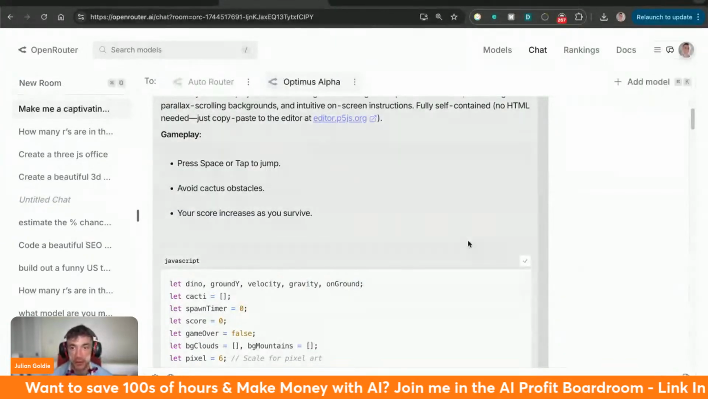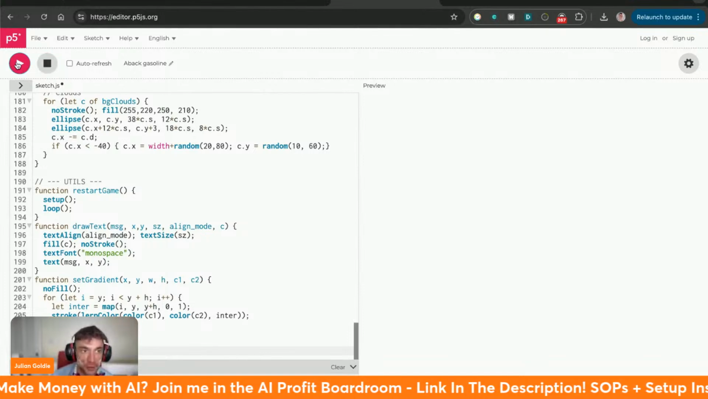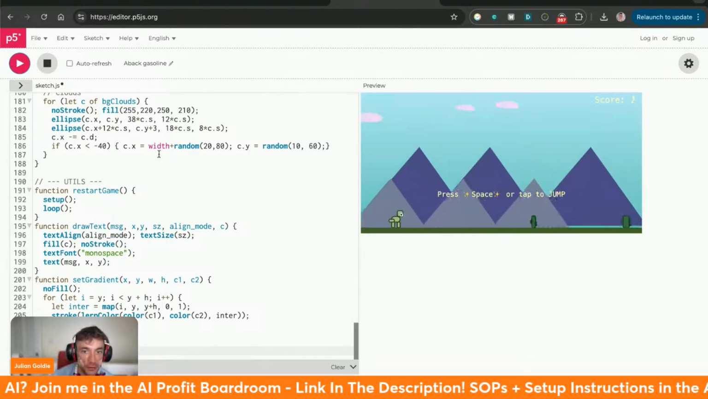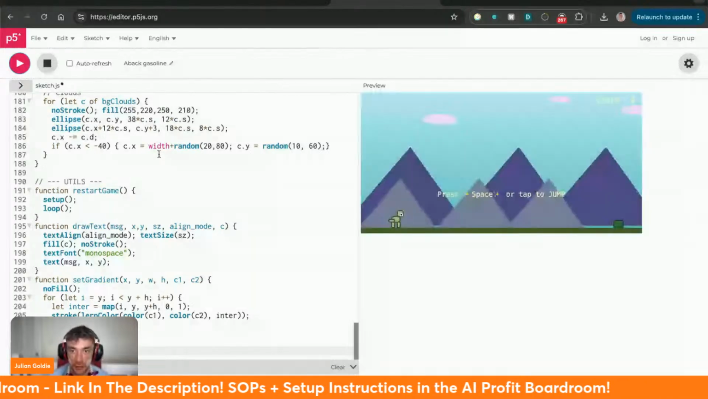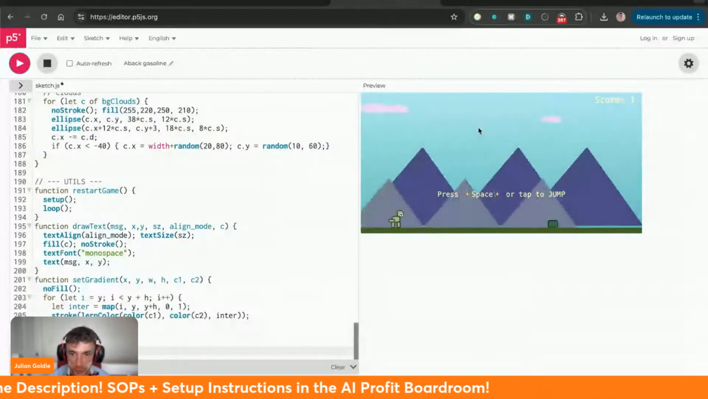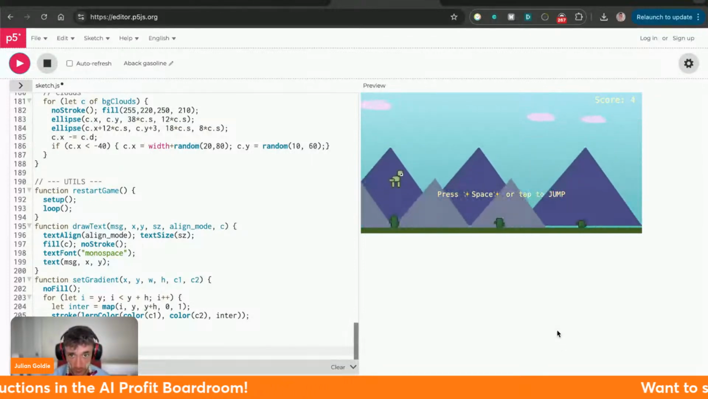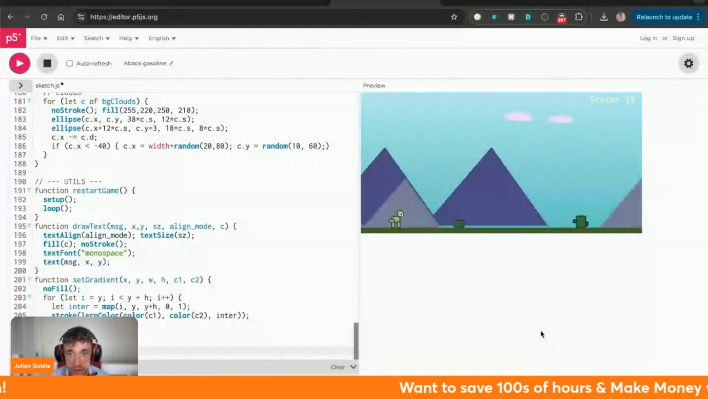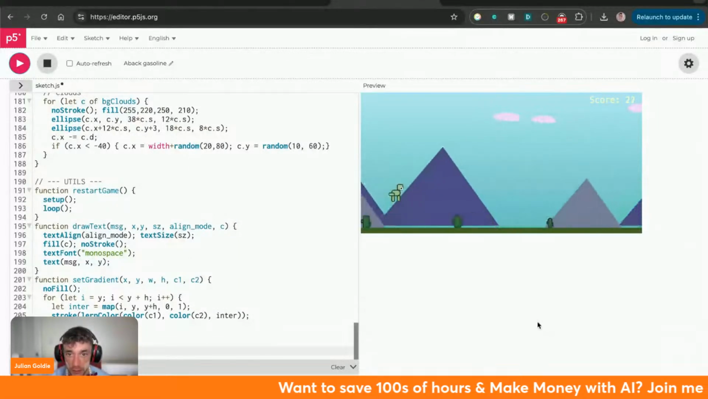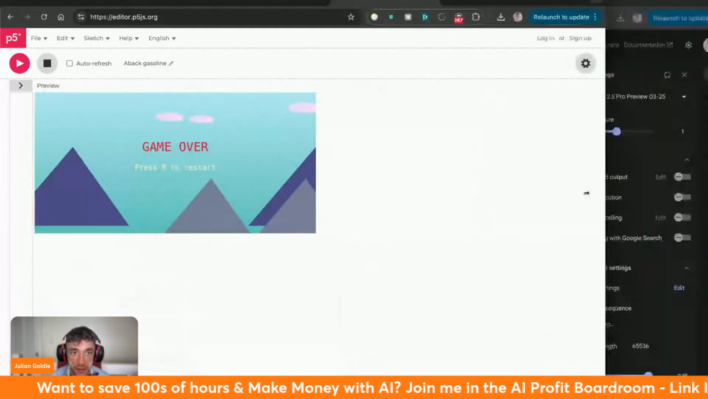We'll copy the code here, and then we'll plug it into the P5.js editor, hit play, see what we get back. And there we go. That is actually looking pretty good, to be fair. It does say press space to jump, which doesn't seem to work. But if you click the mouse, it does work. I mean, the UI is pretty nice right there. It's working perfectly. And that looks pretty good, all right?